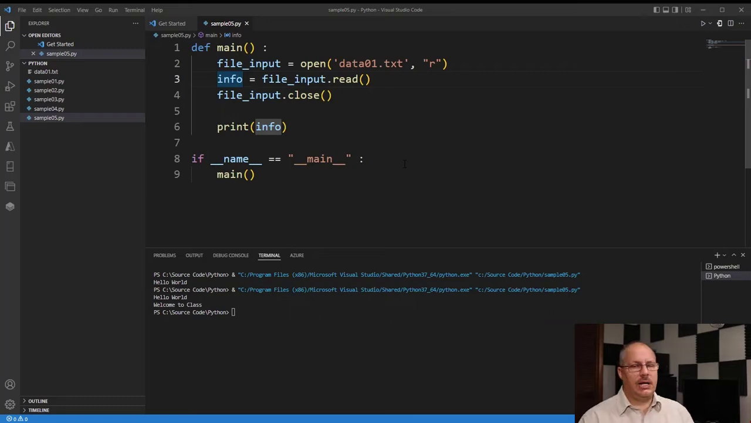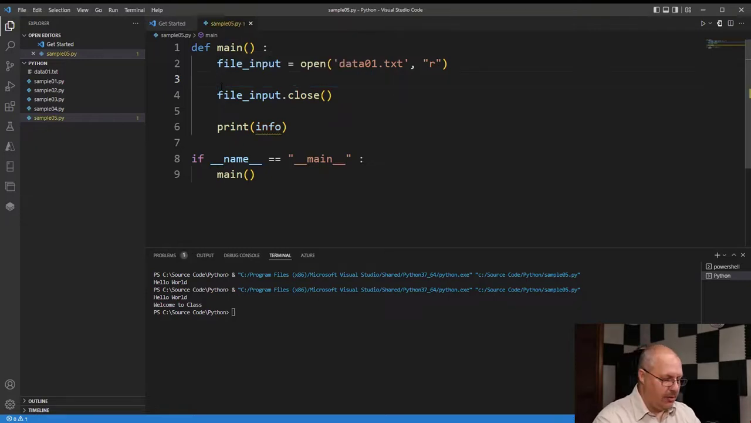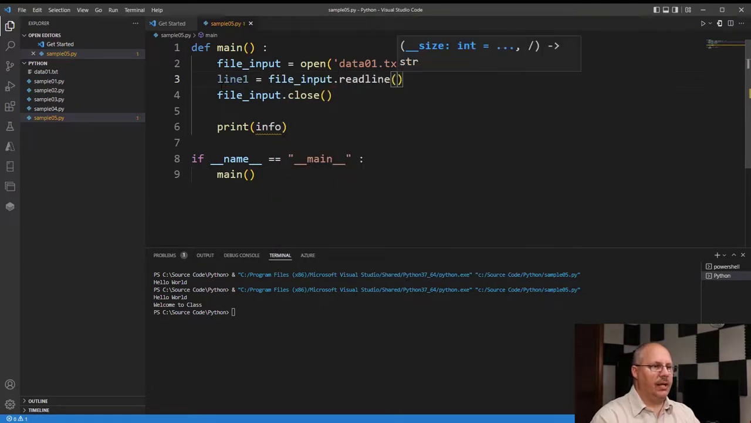Now, there is a couple downsides to this program, however. For example, my read reads the entire contents of the file. What happens if I want to split that up into individual lines? Well, let's show you how we can do that real quick. I'm going to delete line 3, which is info equals file input dot read. And I'm going to call this line 1. That's going to equal file input dot read line. This is going to read one line.